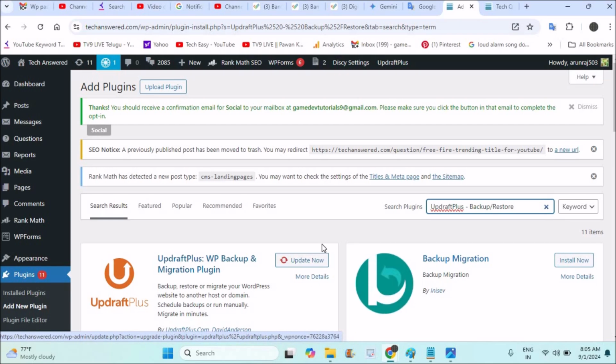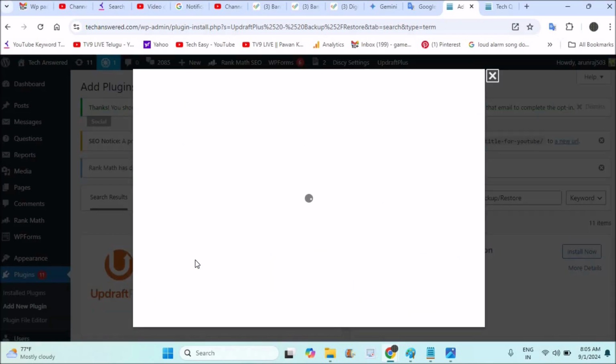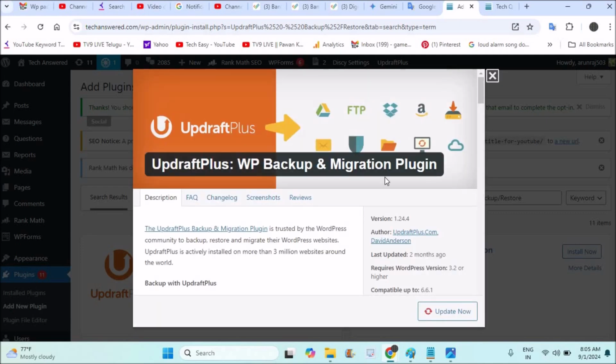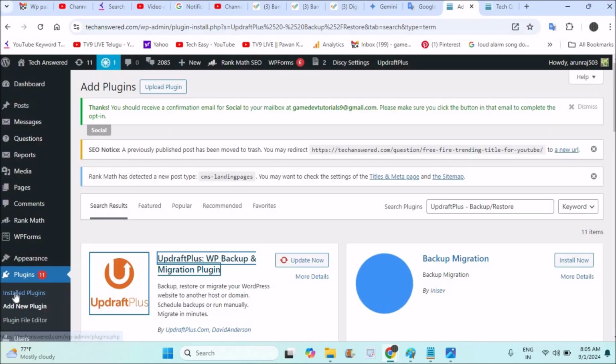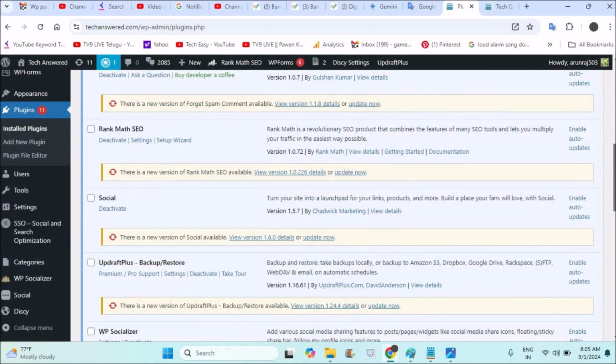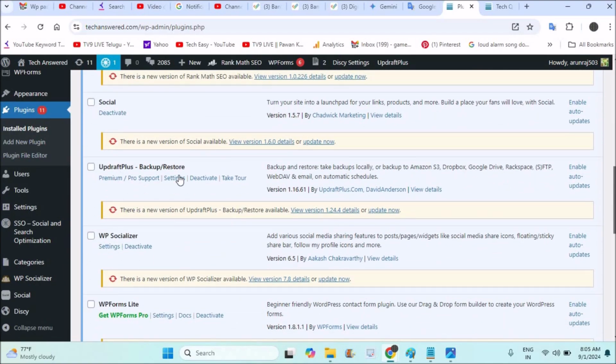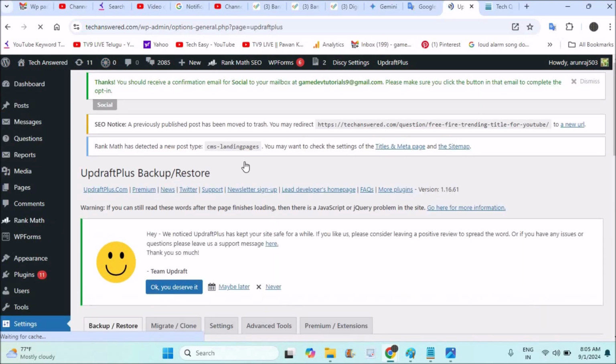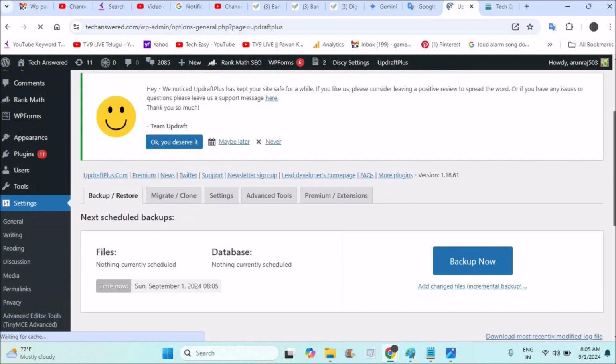Once you click on install and activate, I'll tell you what you need to do in the settings. I'll just open my installed plugins. Click on the installed plugins. So this will be available under installed plugins. See here, installed plugins. Then you need to click on the settings.